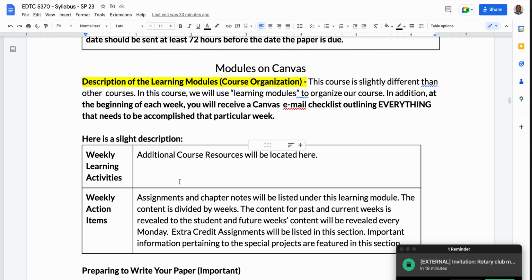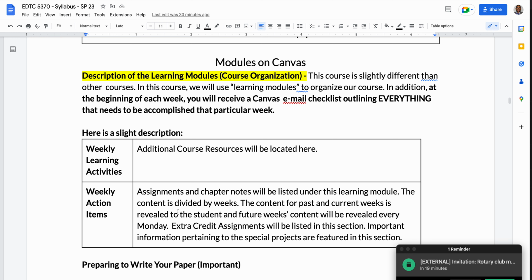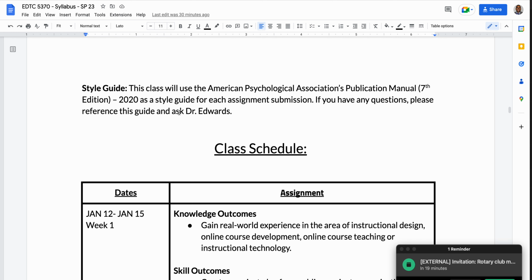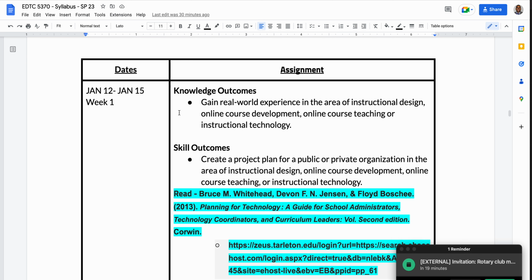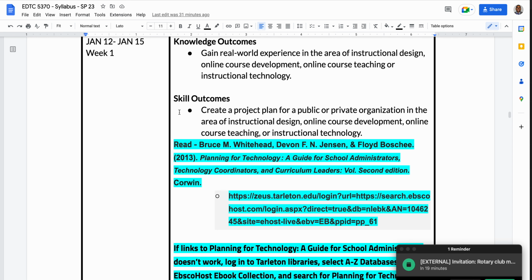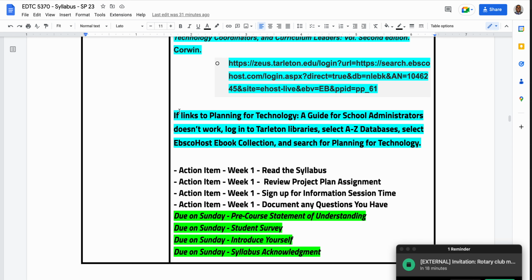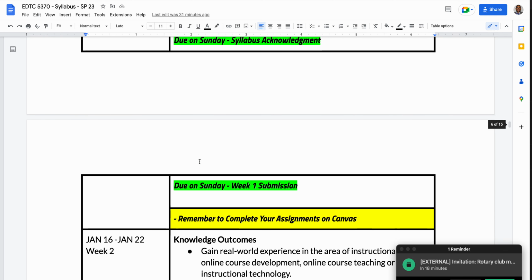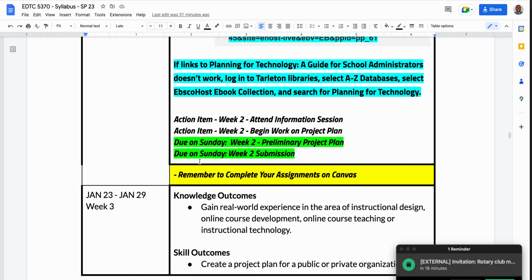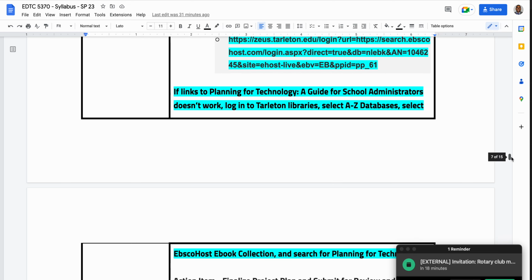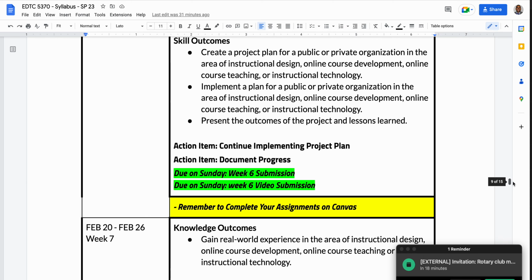So we typically have learning activities and action items, the way the course is assigned. We're using APA 7th edition. It shows you a breakdown of what to do each week, and this is also in Canvas. So here are your assignments that are due for week 1, and week 2. We're not going to go through all this, but that basically shows you how to find them.